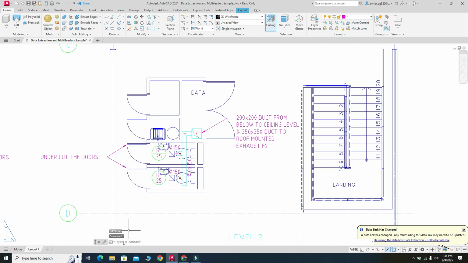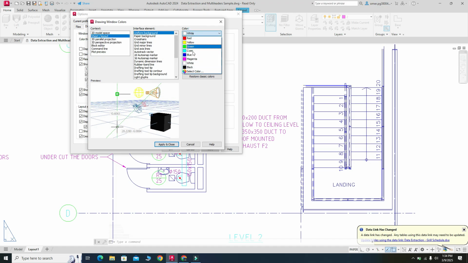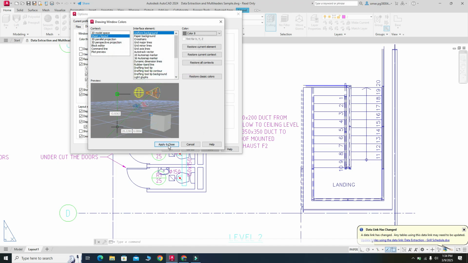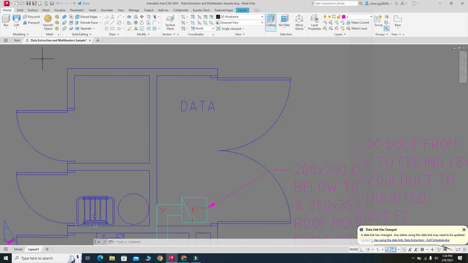Maybe I can change it to gray. So let's go to options again. I will select colors, and then I will go to select color, because you can see there is no gray color option available. So I will select maybe this one, and I will select OK, apply and close, and you are done. So that's how you can change your background color or theme color in AutoCAD.